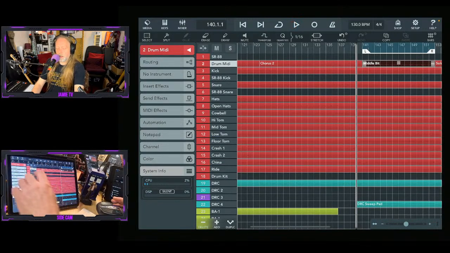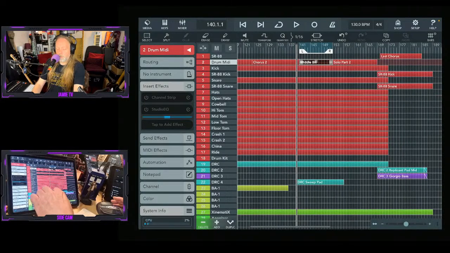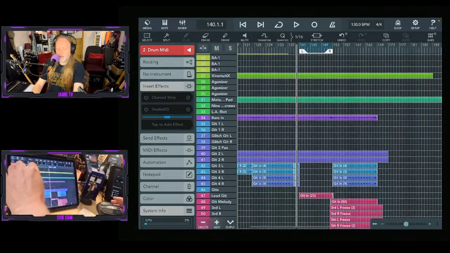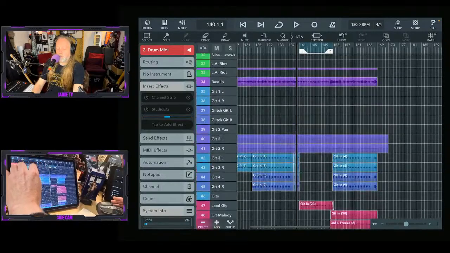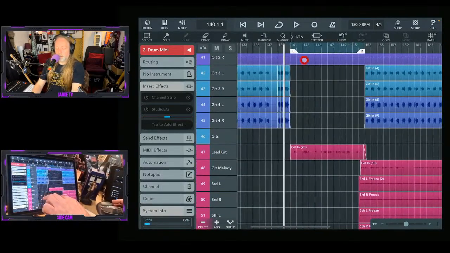I'm just going to zoom in on the guitar-y solo bit. Yeah, it's there, look. Okay. There we are. Right, have a listen.